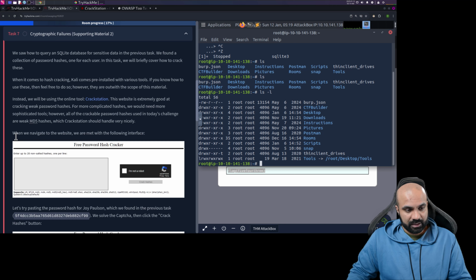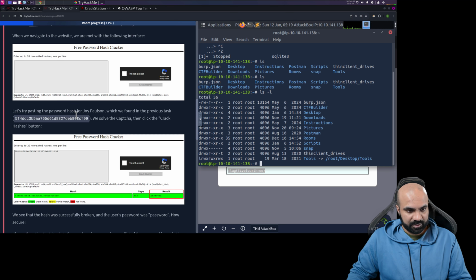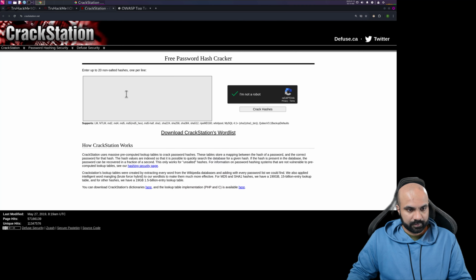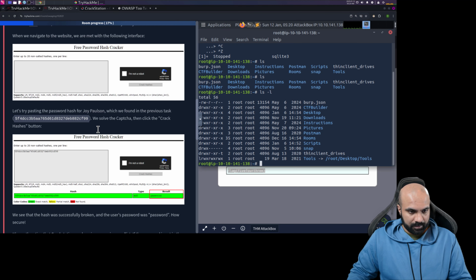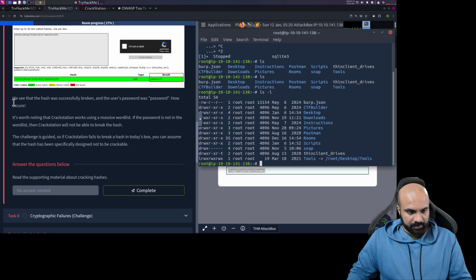When we navigate to the website, we are met with the following interface. Let's try pasting the password hash for Joy Paulson, which we found in the previous task. Crack hash. So the result is the password, and the type is MD5. We are able to get an exact match, and the password is a simple string. We solve the CAPTCHA, then click the crack hashes button. We did so already. We see the hash was successfully broken, and the user's password was how secure.